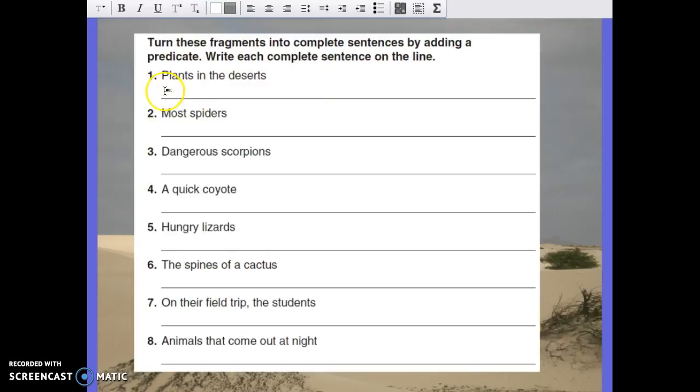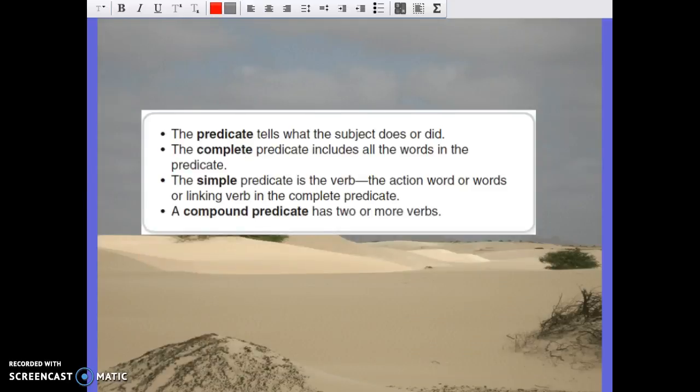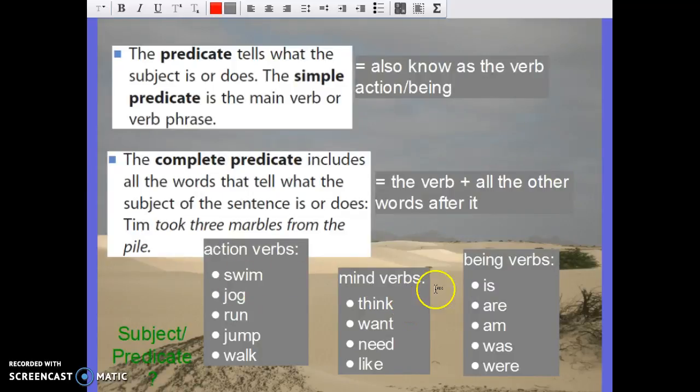Okay, so we have to add a predicate or a verb. It can be almost anything. Probably going to be a mind, or not a mind, an action, or a being verb that goes in here. If you need to, go ahead and replay this video and make a list of those different verbs I had on the previous page right back here. These might be helpful to you.